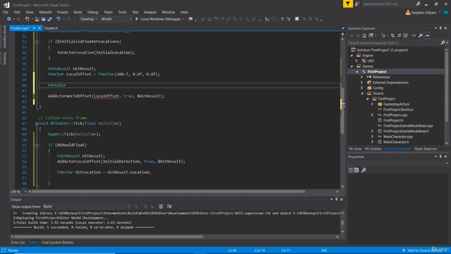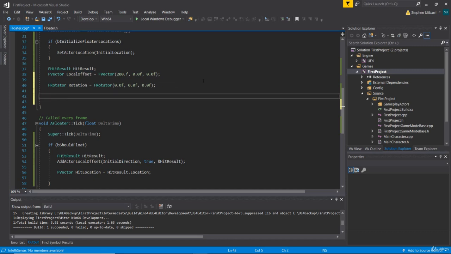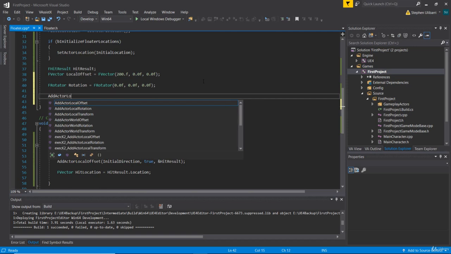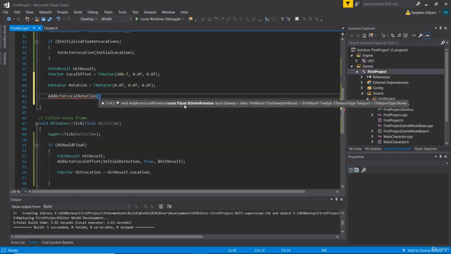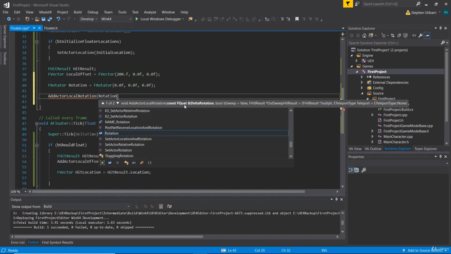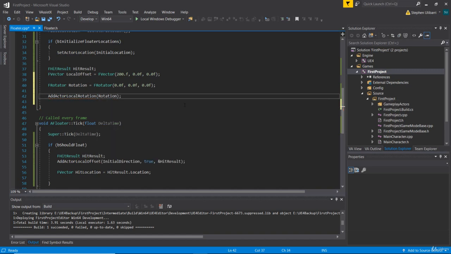So let's create an FRotator called rotation, and let's initialize it to an FRotator using the constructor that takes three float parameters, 0.0f, 0.0f, 0.0f. Now let's go ahead and delete this add actor world offset, and let's call the function add actor local rotation. We can actually pass in rotation, and this is one valid overload of add actor local rotation.